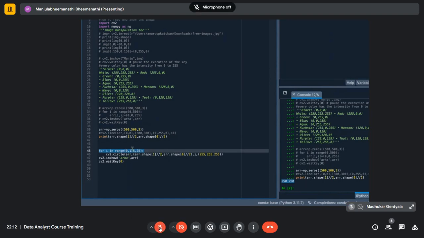So starting, ending, and the step we have to combine. Exactly. So starting, ending, and step. How many steps will you have? Firstly, you will start from 0. Then 25, then 50, then 75, then 100, 125, 150, 175. So how many numbers in total?